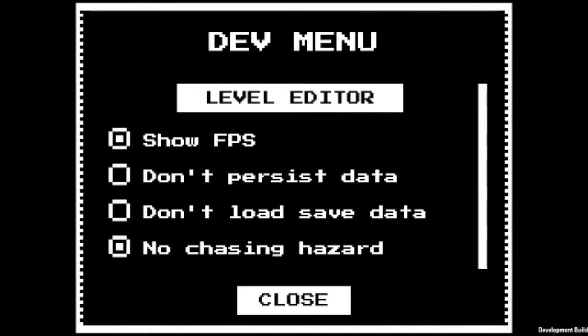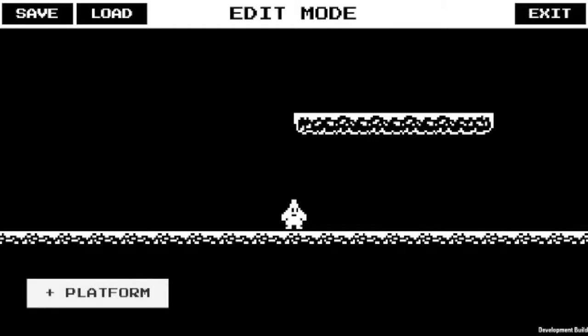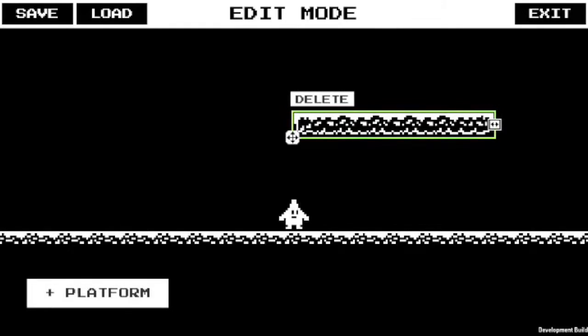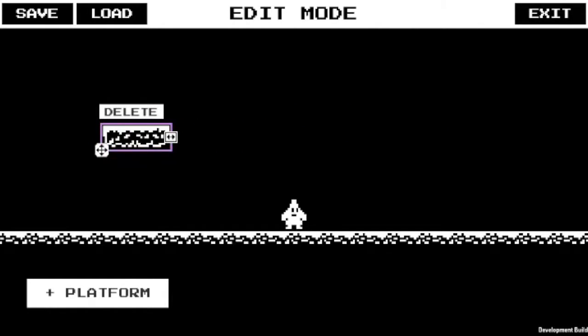Hey, I'm the developer of Spooky Jumps, and this is a little video showcasing the first iteration of the new in-game level editor that I've added. It's pretty basic. You can add platforms, reposition platforms, resize platforms, delete platforms. That's pretty much it. It's, like I said, just the first iteration.